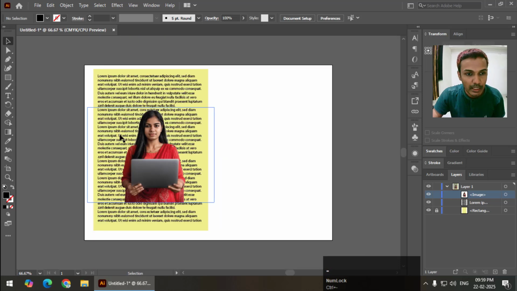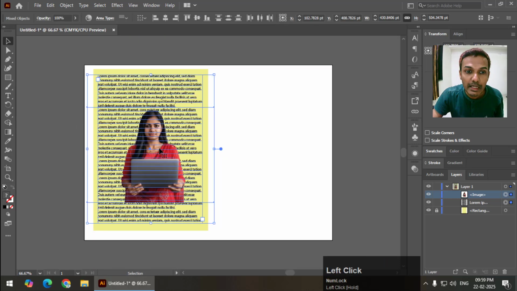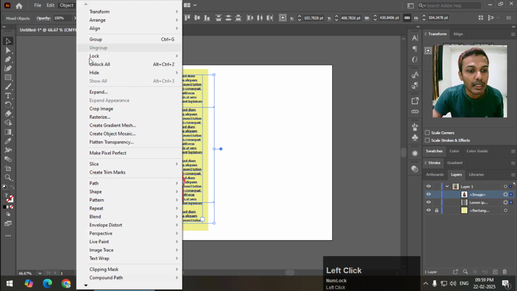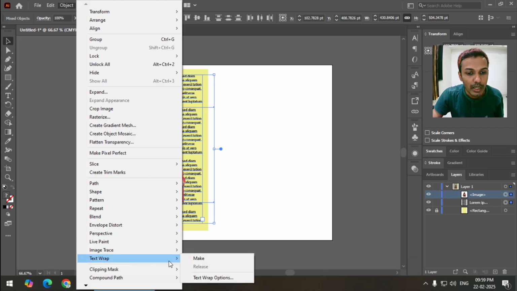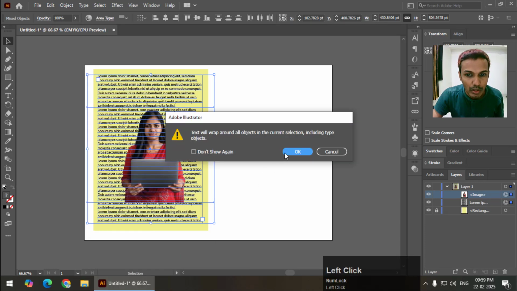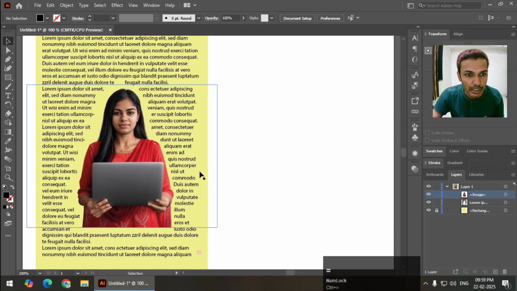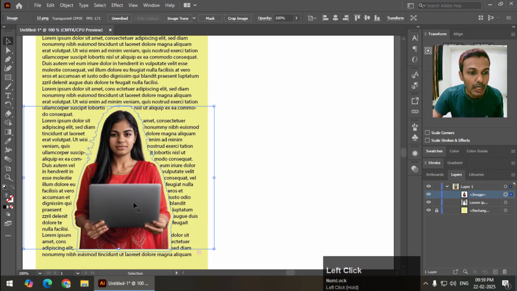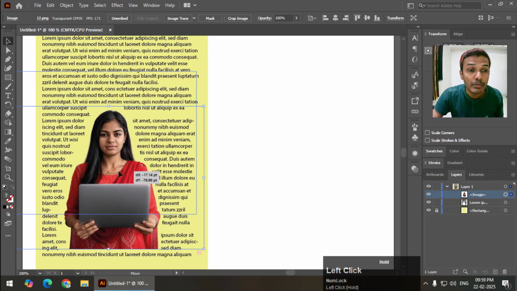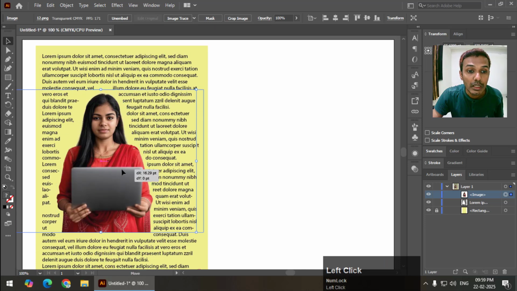Now select both text and the image and go to Object, then Text Wrap, and simply use the Make option to create a text wrap, and we will see the text wrap options later. So first make and press OK. So this is how it looks. I will zoom in slightly. So this is how it looks. As you can see, the text is moving along with the image.